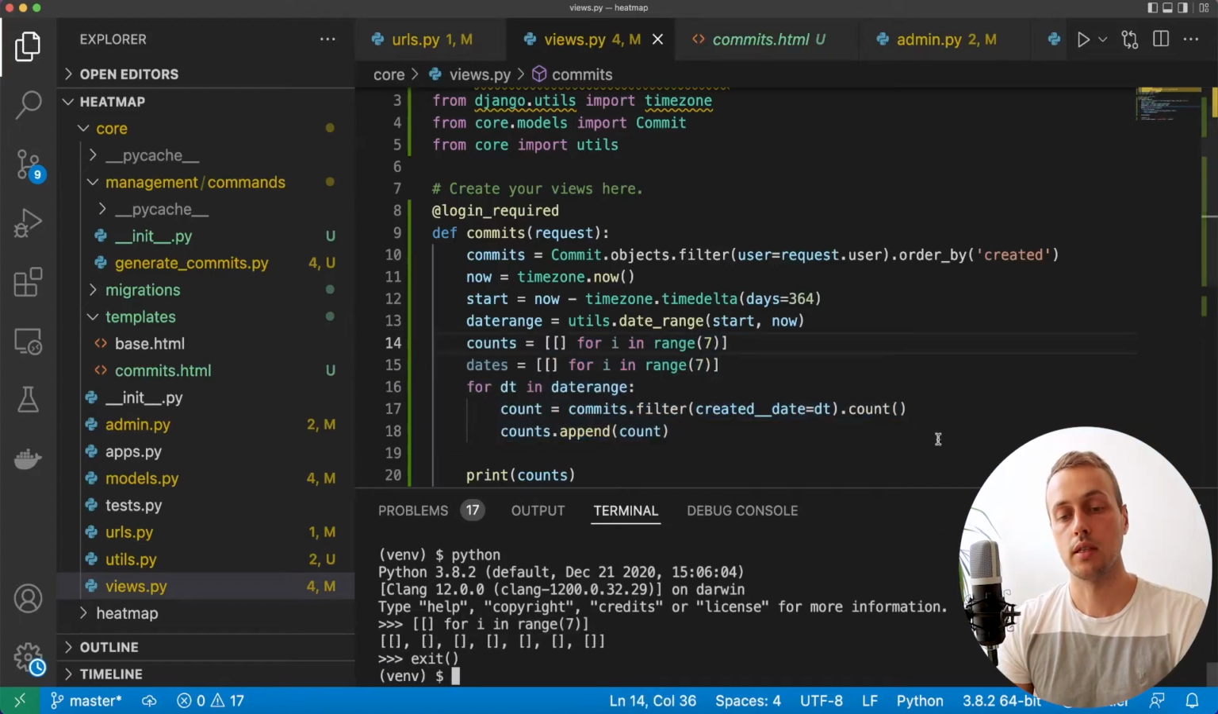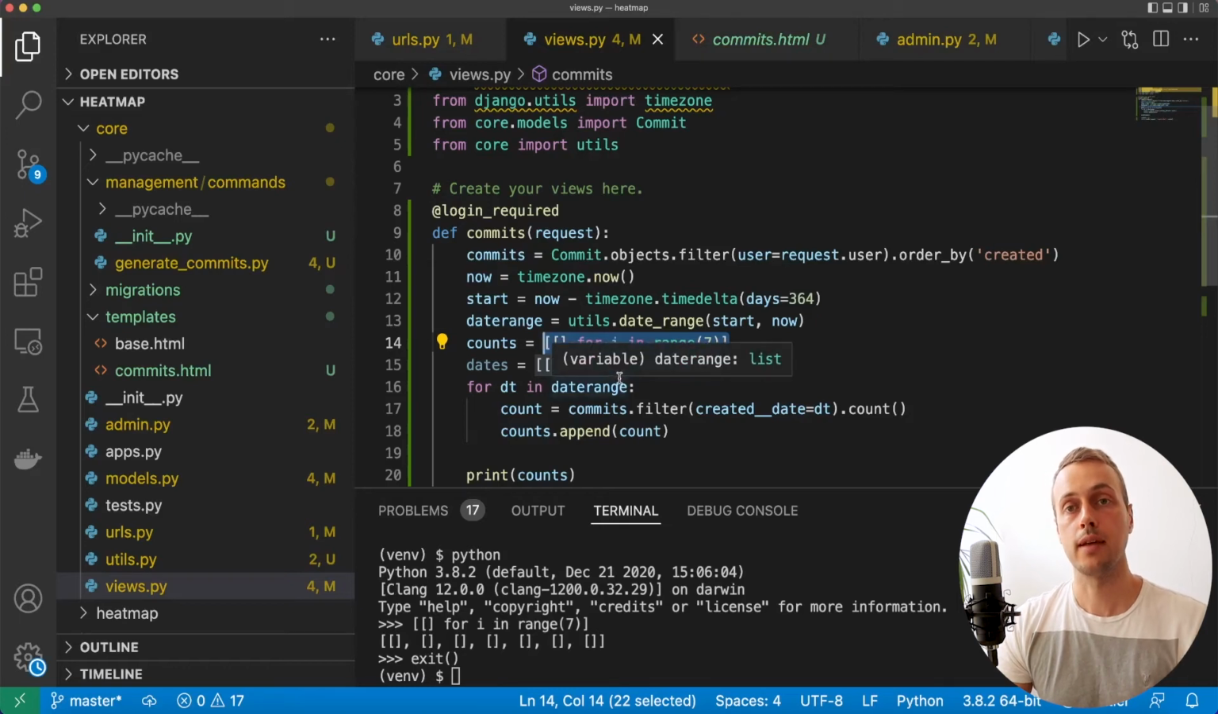So what we're going to do in the for loop, we're going to reference the weekday. Now, Python datetime objects have a weekday function that gives you a number between 0 and 6 for the day of the week. And that's exactly what we need here. We have 7 lists within that parent list, and each one of those has an index 0 up to 6. So the weekday is going to tell us which one of these we want to append a count to.